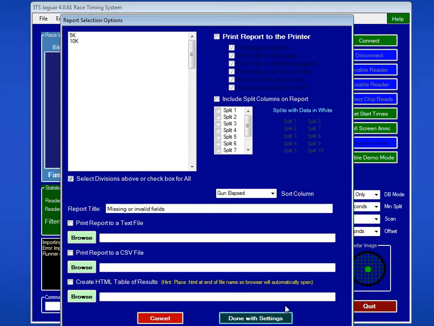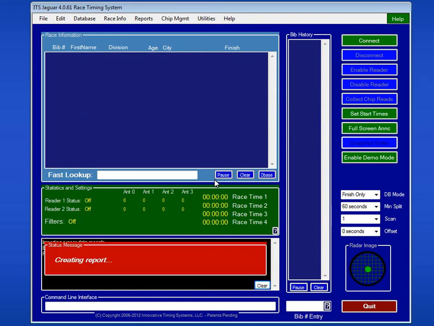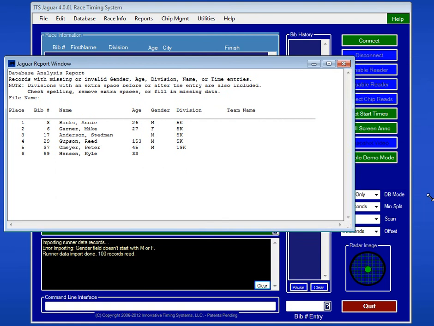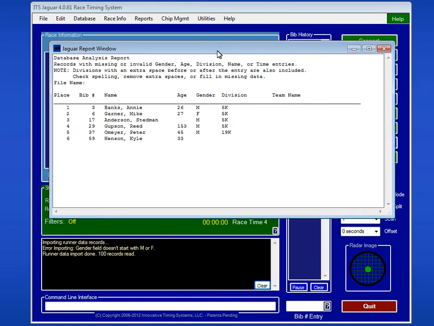I'm not going to print this to the printer. I don't really need it that way since this is a video demonstration. So I'm going to ask it to generate that report to the screen, and let me size that just a little bit so that you can see it a little easier. Okay, so what have we got on screen here?